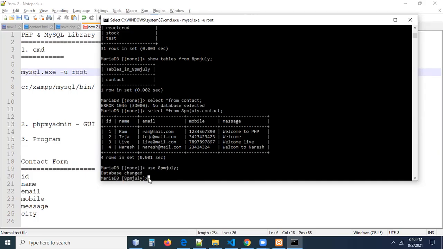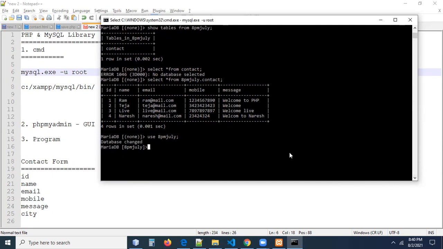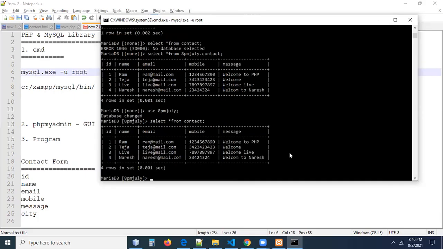July. Now, what are all the operations you are going to perform? They are all applicable on the 8 p.m. July only. Now you can write this query, select star from table name. I don't want to write 8 p.m. July dot contact. Now just you can execute. This will work for you.